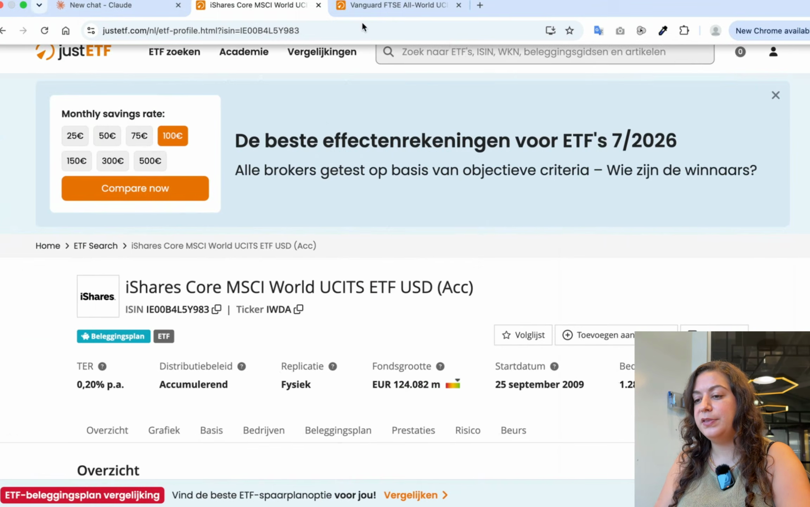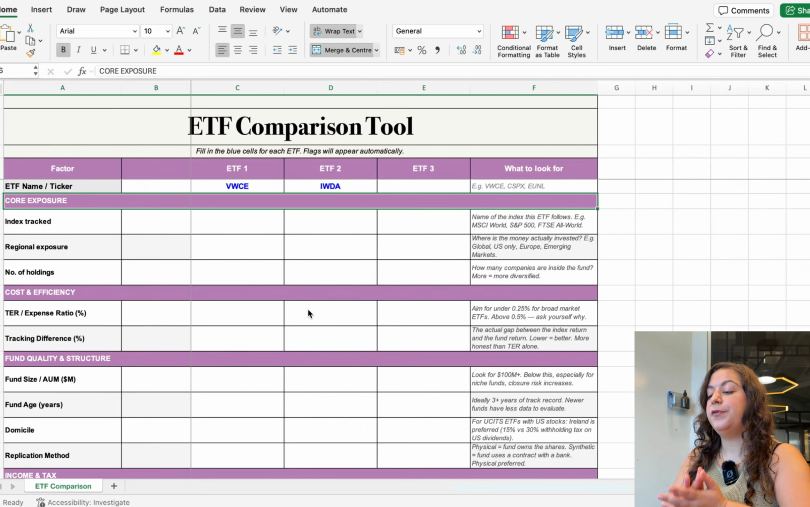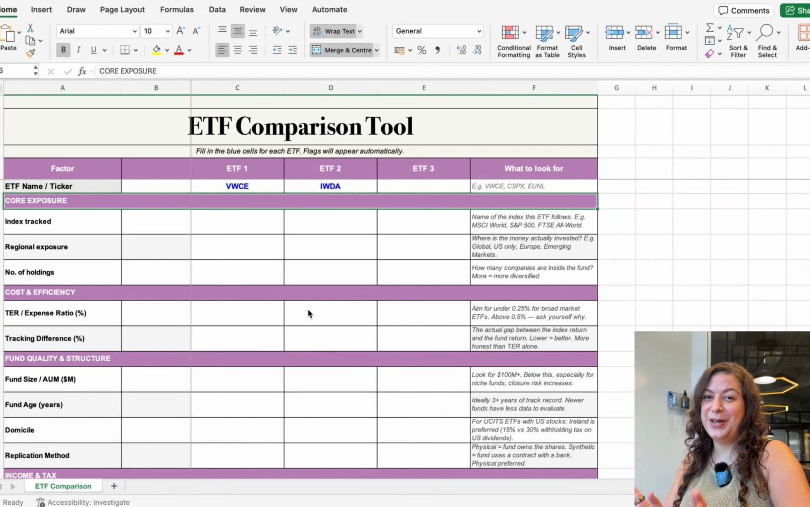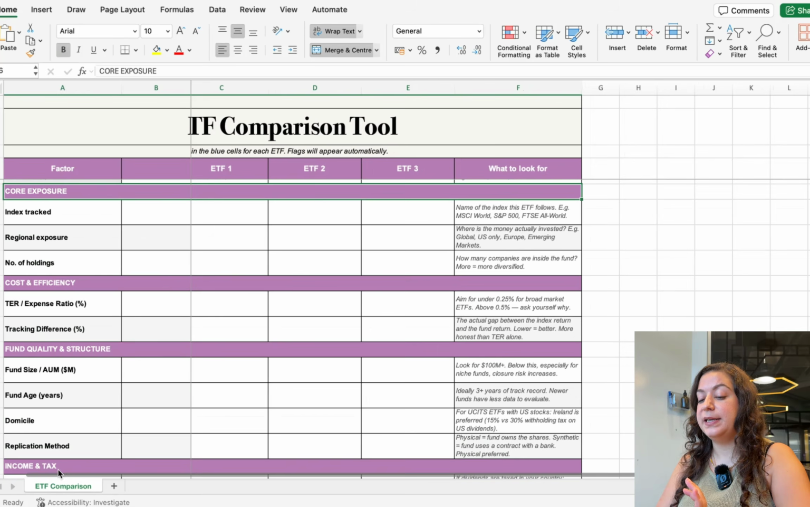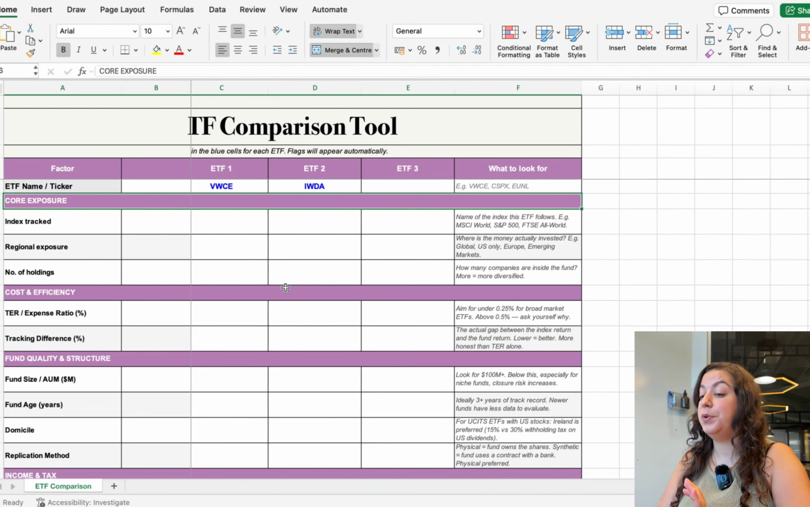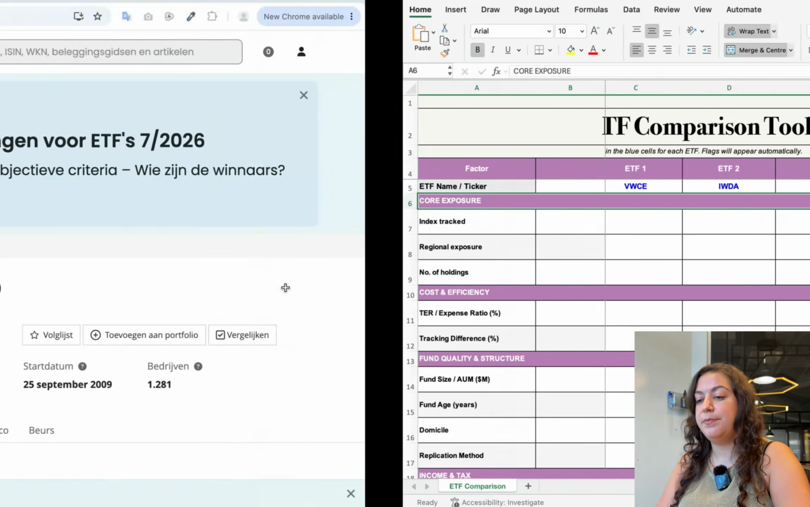So I already have these pages open. Now, first, I want to show you how to fill in this entire tool very quickly using Claude, because we could go ahead and fill all of these in manually, but why would we when we can do things faster? And then I will show you how to double check and where to actually find the information manually as well, because obviously Claude can make mistakes.